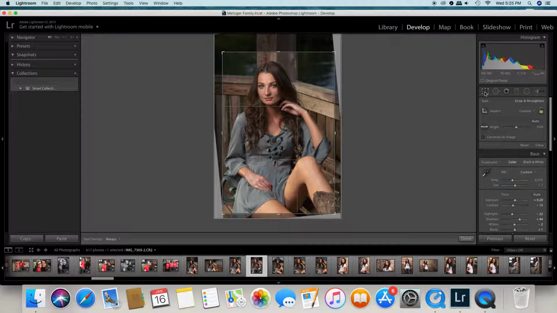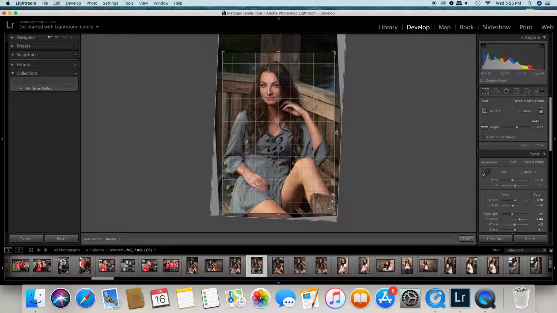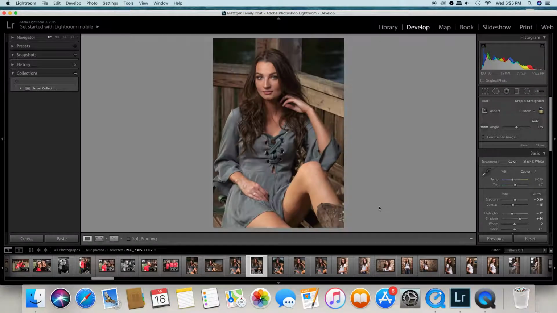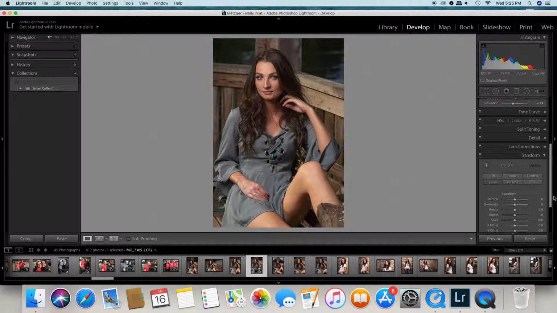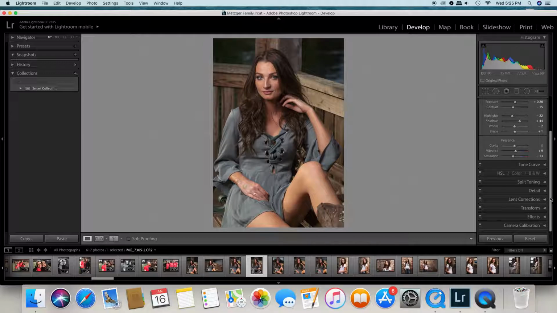Another easy way to go about this is go up to this little rectangular box. It's called crop overlay, and you can actually make adjustments from here too. So say if you needed to get the horizon line straighter and you wanted to fix it that way, you can do the manual adjustment, or you can just press this little level button. It'll automatically fix all of that for you.